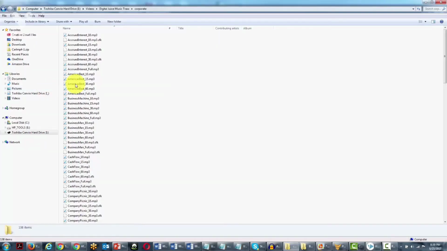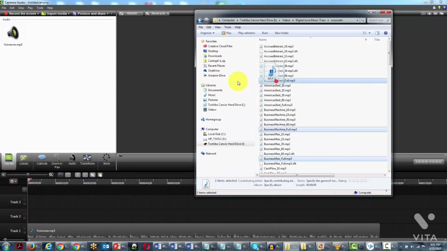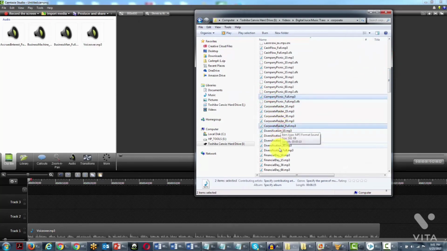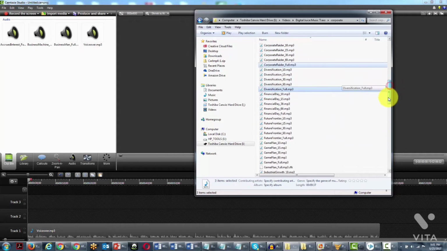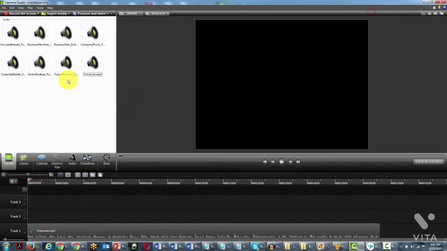So what we're going to do is grab the long version of a couple of these selections. We're going to take these three and drag them in. We're going to find a few more and drag them in. And you want to make sure that you do have something that's royalty free, that you have the rights to work with.